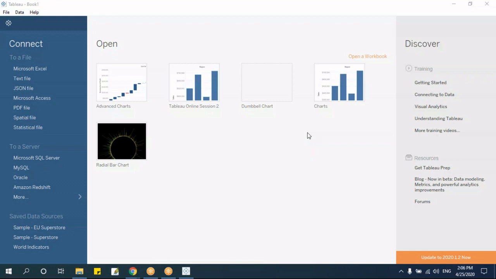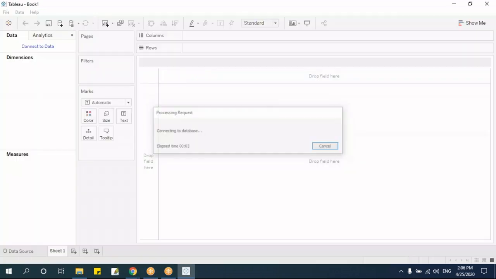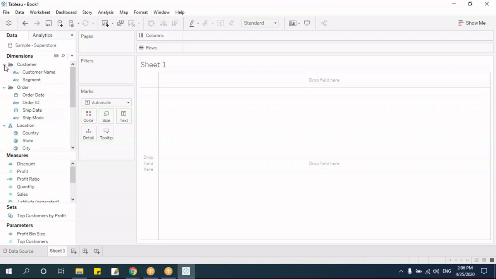Today's session will be on how to create hierarchies, how to create sets, how to create groups, and how to work on filters. Let's take this Sample Superstore. In the previous session, we saw how to create folders. When you see this, I'm getting these folders here.